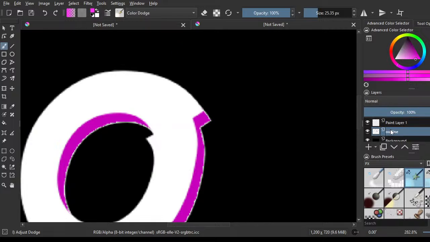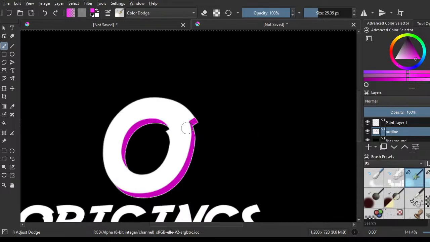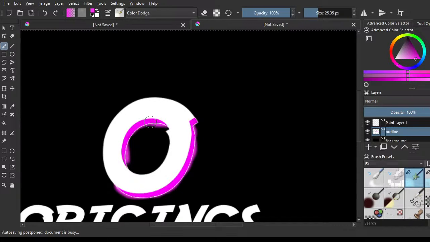So I'll select the layer that I want to paint in. This is the outline layer. It's going to add a little bit of a glow effect, which is something that I want. It doesn't have to be perfect, but still worth it. So let's get in there and try as much as possible.